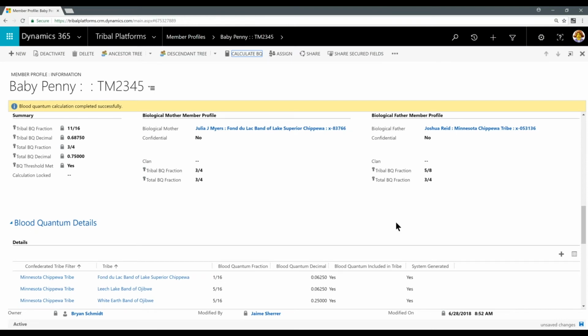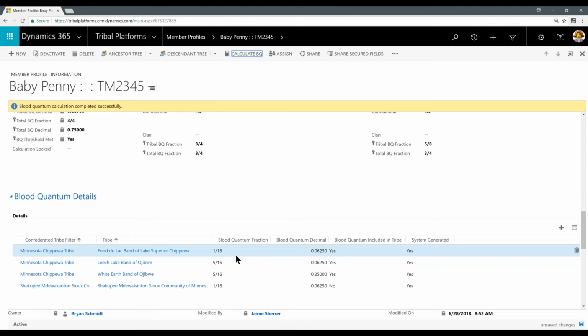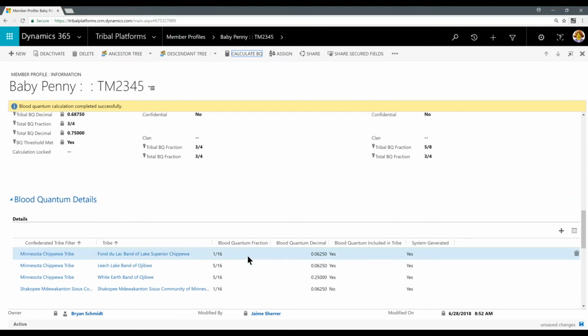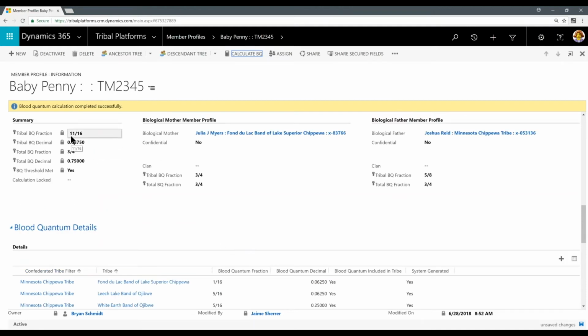So we can look at the details and we can see the different blood quantum details, that different lineage that mom and dad provided through their ancestry documents for us to verify, their appropriate lineage. So now Baby Penny is receiving that. We can see her tribal BQ fraction is 11/16 and the appropriate decimal is there. And then the total blood quantum fraction is going to be listed here as well with that decimal. Now, with our requirements to become a tribal member, in this example, Baby Penny has met the blood quantum threshold requirement. So we can see that's marked as yes.